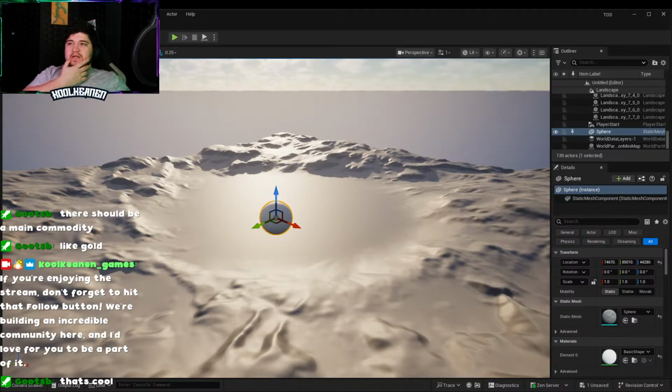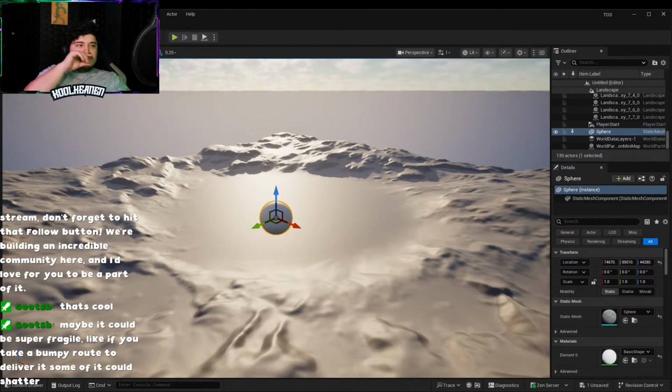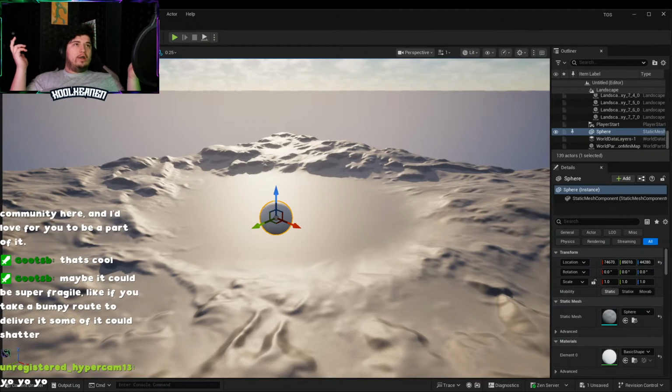we have some ideas for the backstory. Maybe it could be super fragile. If you take a bumpy route to deliver it, some of it could shatter. I don't know. That's something. It sounds cool, but I don't know if I want to have something like that in the game, because there's going to be so many other aspects. And if you were just traveling and you lost gold because a trade route was sacked by another faction, that's one thing. But if your gold just randomly shatters and it's gone, then that sucks, you know?